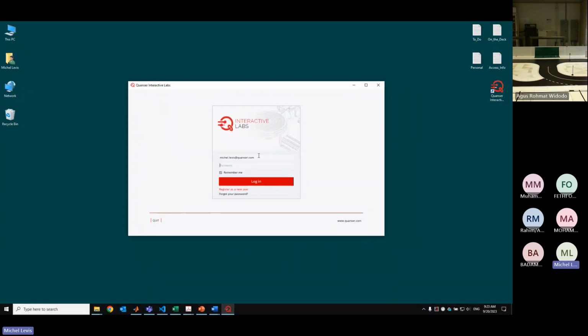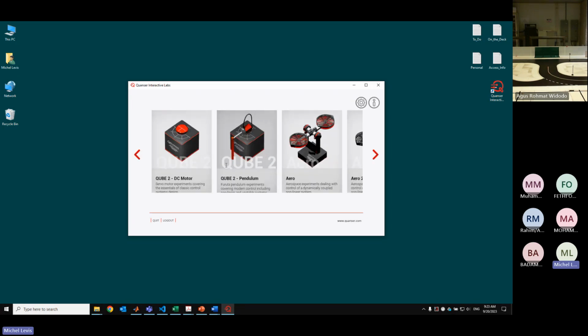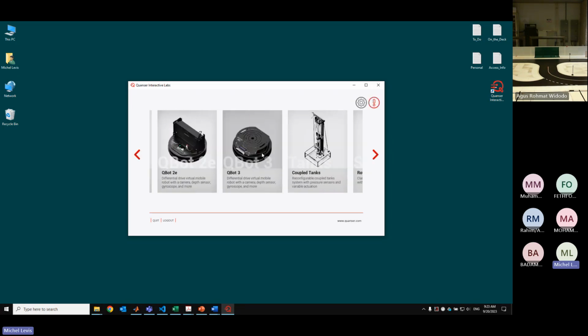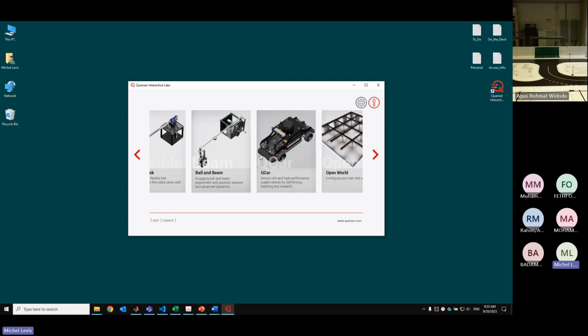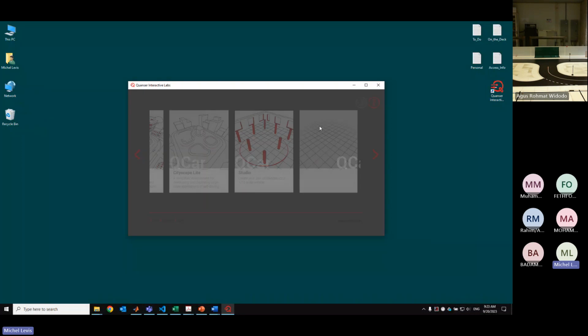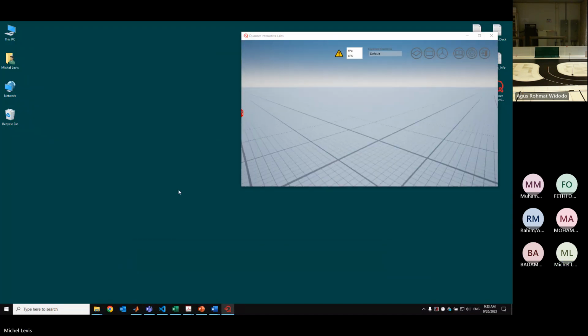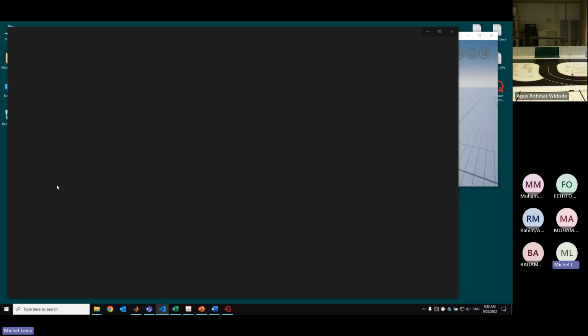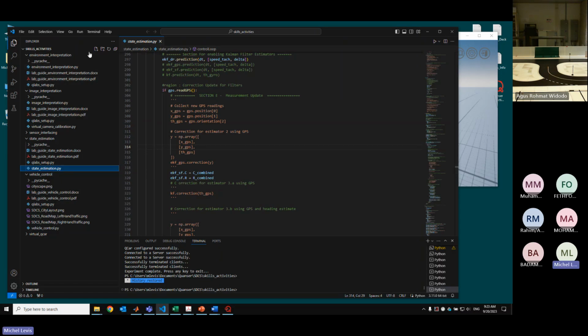Okay, so basically you would enter your email here and then you log in here. This gives you the virtual systems. Then you would go, for example, to the QCar, and then I would go maybe to an open plane. And then I could just go ahead and run one of these examples.